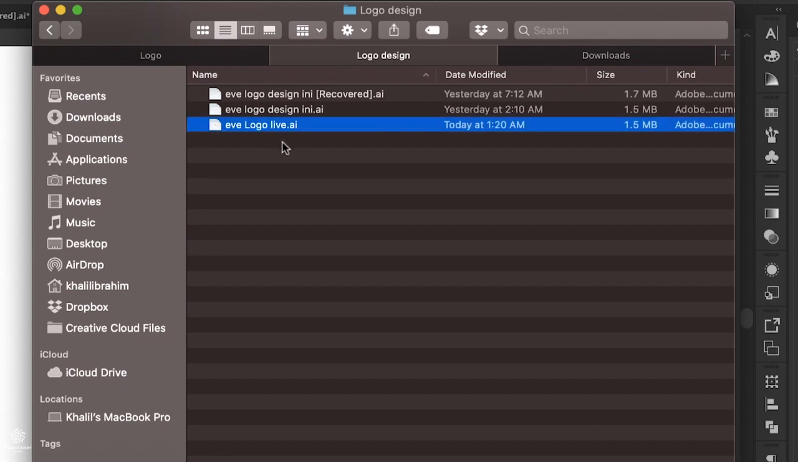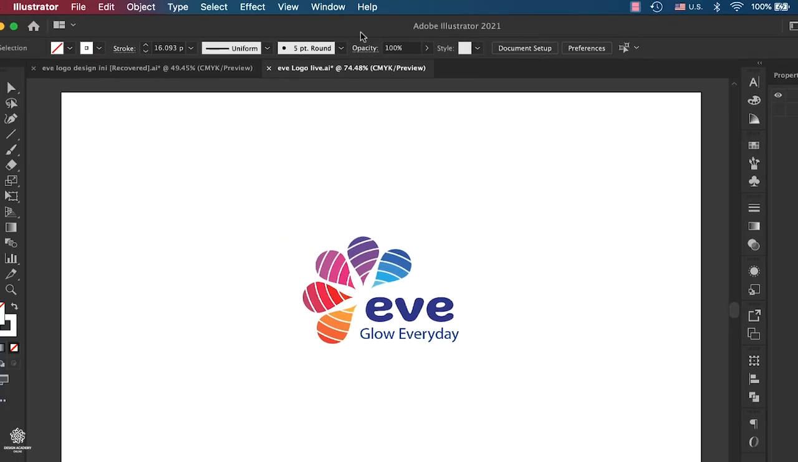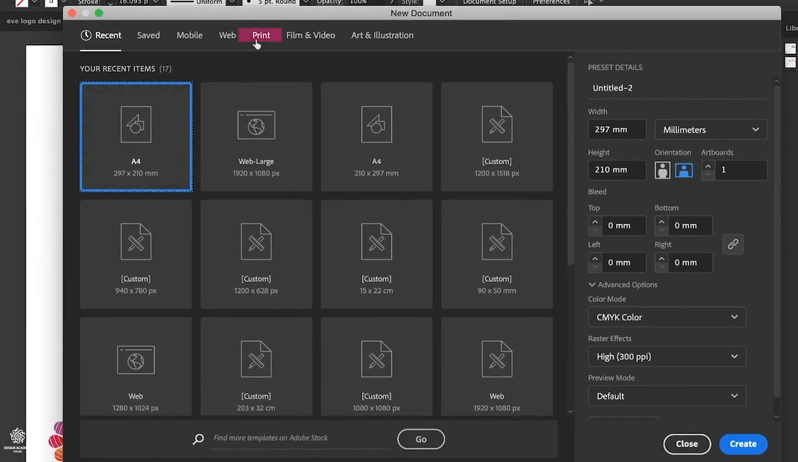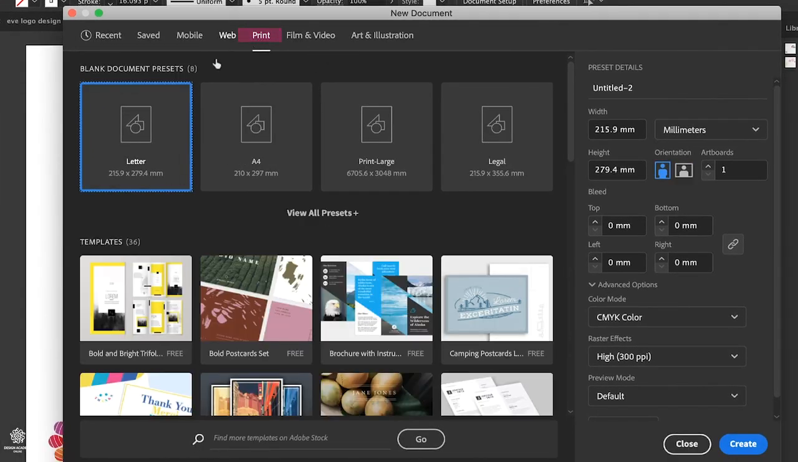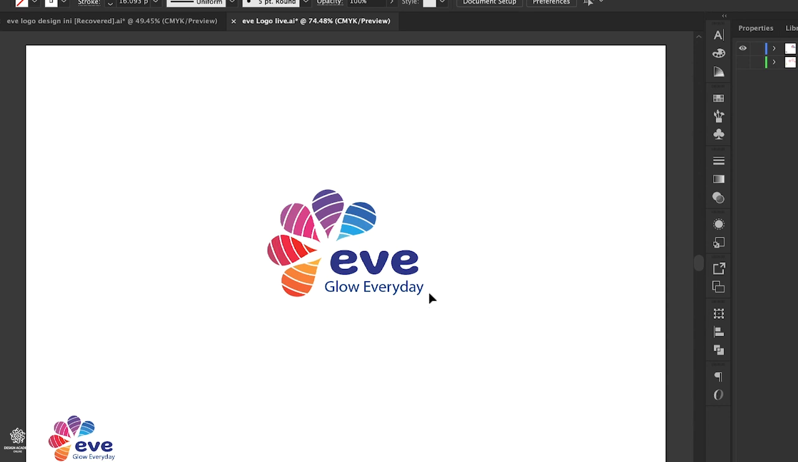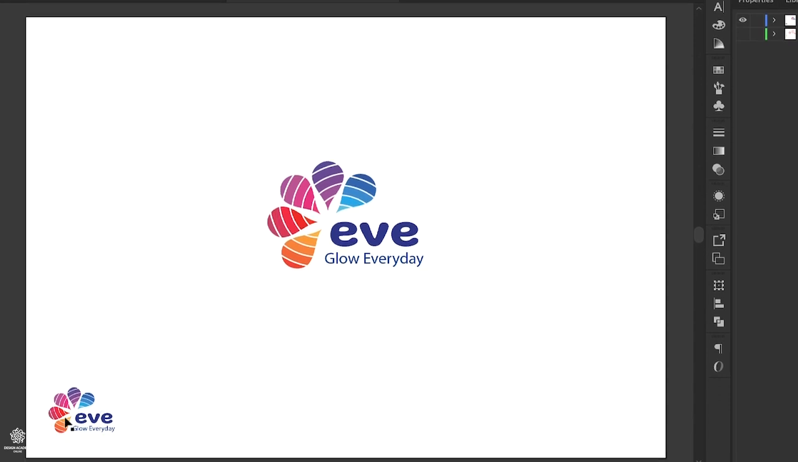And also I really recommend that you start with A4 file size by going to File, New, then you can select Print, A4, and let's go with landscape orientation, then Create. I do already have that file opened, that one in here. And also I do recommend that we start designing our logo in a small scale, like that scale in here, so we don't run into any scaling issues later.